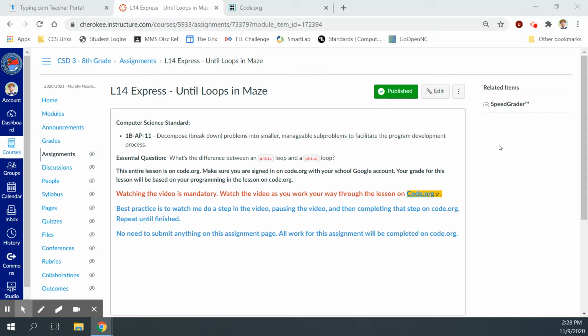Our computer science standard for today is decomposing and breaking down problems into smaller, manageable subproblems to facilitate the program development process. The essential question is, what's the difference between an until loop and a while loop? Well, an until loop will tell the computer to repeat the code until a condition is met, and a while loop is a condition. So while there's a path ahead, move forward. Or while there's a path to the left, turn left. Things like that. So it's conditional.